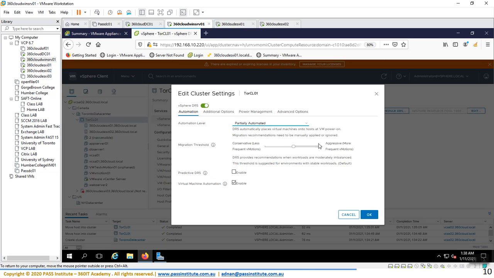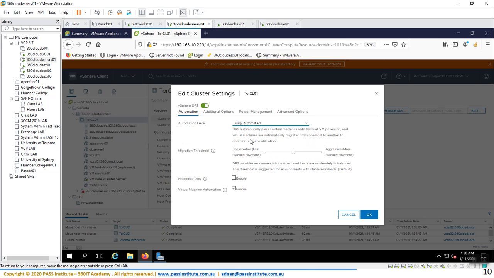So if I change it to fully automated mode, and we will keep our DRS on fully automated mode, in this mode we can say conservative. Conservative simply means that DRS will not take action aggressively, so it will take action conservatively, which means DRS will only apply recommendations that must be taken to satisfy the cluster constraints. Whereas if I say aggressive mode, then DRS provides recommendations when the workloads are even slightly imbalanced.